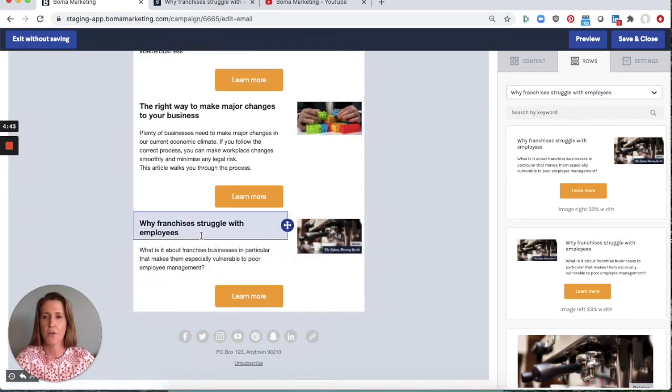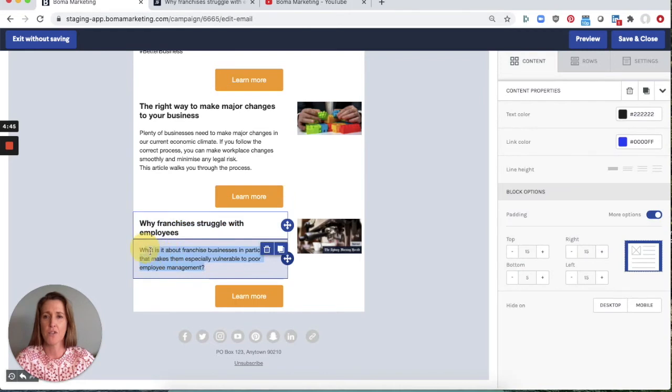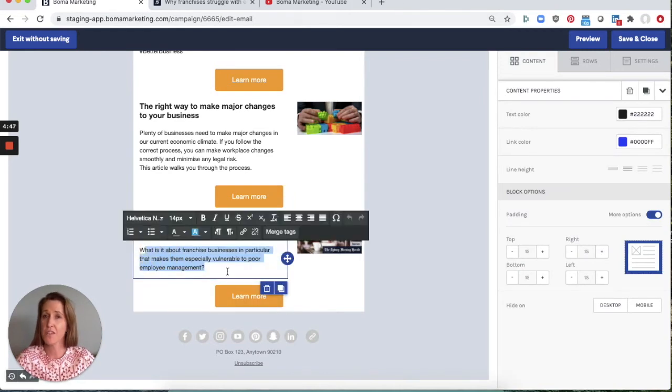We've got our headline, we've got our intro text. You can customize this if you like to put your spin on it, why you're sharing this article in a newsletter.